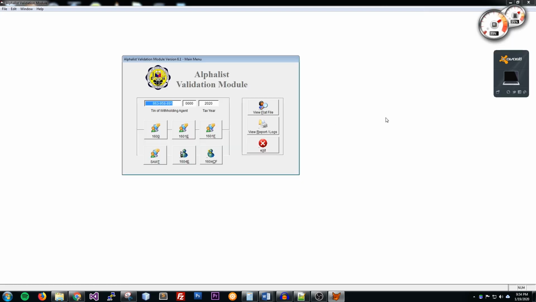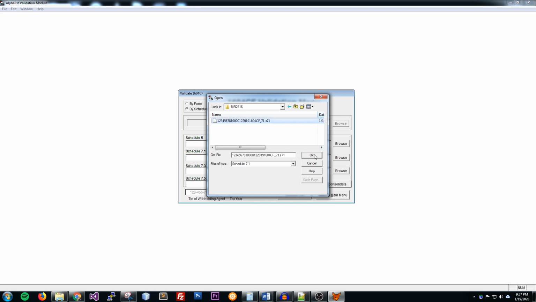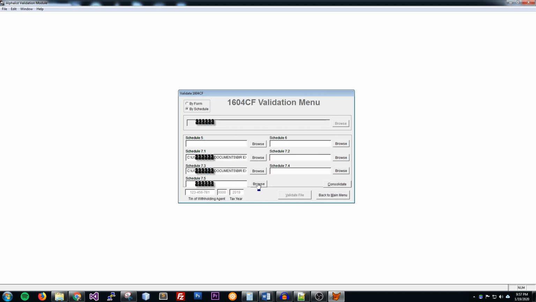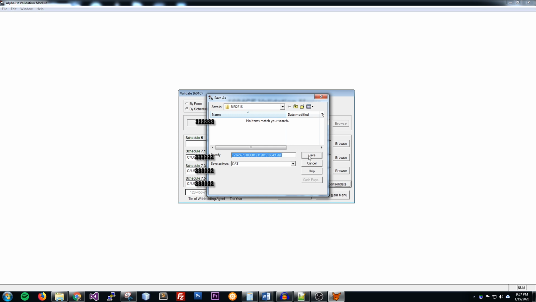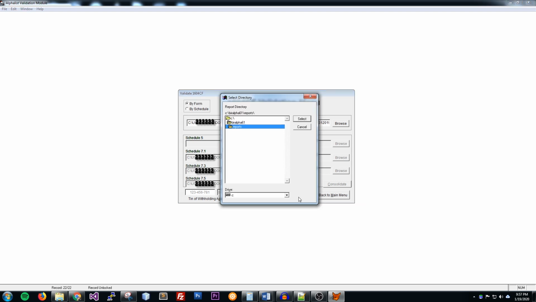Open the Alphalist Validation Module version 6.1, input your tax ID number, branch code and taxable year. Click the 1604 CF. Tick the By Schedule Radio button. Schedule fields are now enabled. Let's browse for Schedule 7.1, Schedule 7.3, and Schedule 7.5. Now that we have all the schedules location, let's consolidate them by clicking the Consolidate button at the lower left of the window. Once consolidated, the validation module will shift to By Form, and then, the location of the consolidated file will appear at the input field. Finally, validate by clicking the Validate File button located at the lower right of the window.